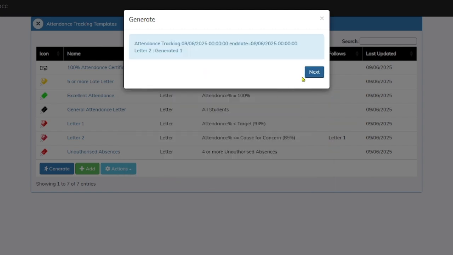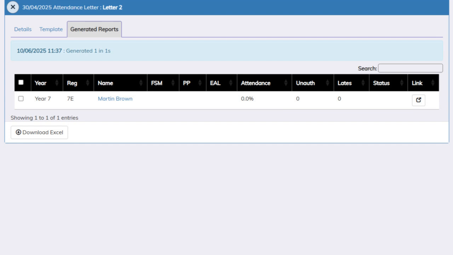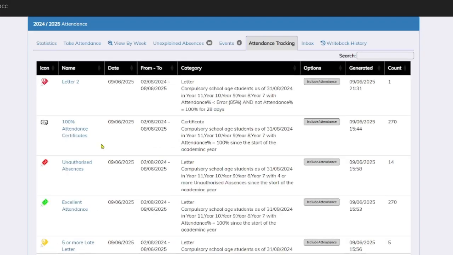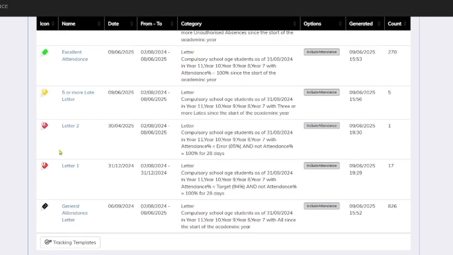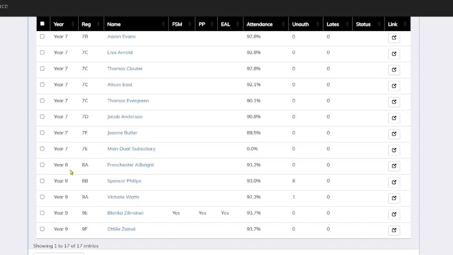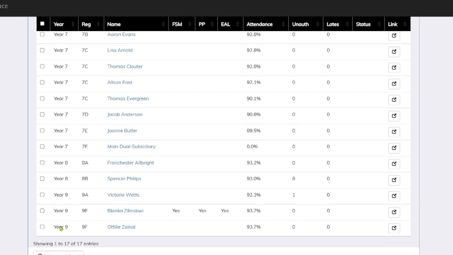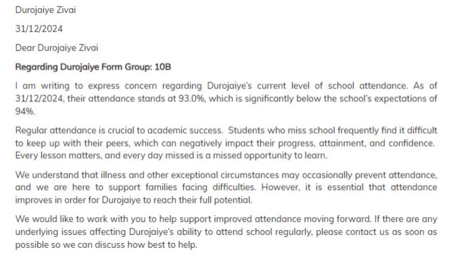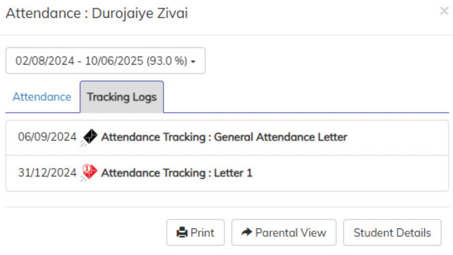Understanding how the generating process works. If we look at the process, back in December, the school generated Letter 1. This identified that there were 17 students that had attendance under 84%. Of those students, none had 100% attendance during the 28 days leading up to the selected date, i.e. didn't have full attendance for the month of December. These letters were emailed to the parents.